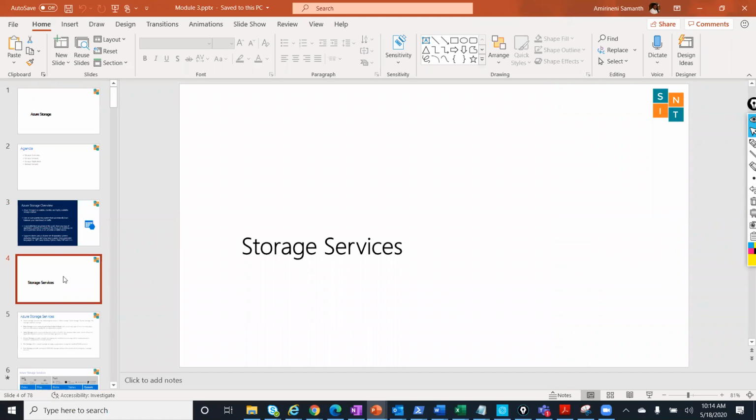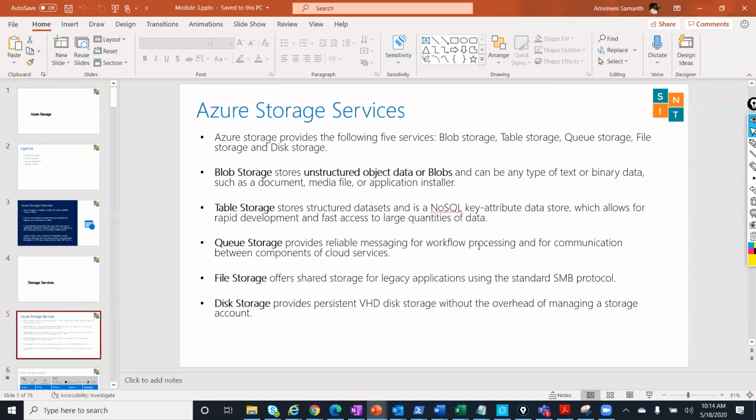So we spoke about Azure storage and the overview of Azure storage. Now we are going to discuss what are the services provided by Azure storage. Let's go to the next tab. Azure storage services. Azure storage provides the following 5 services. The first kind of service is blob storage. The second one is table storage, then queue storage, file storage, and disk storage.